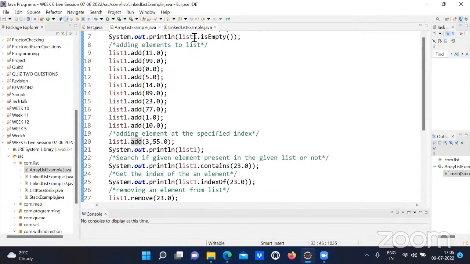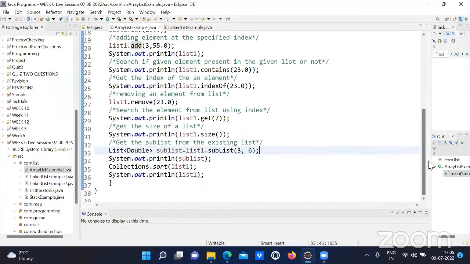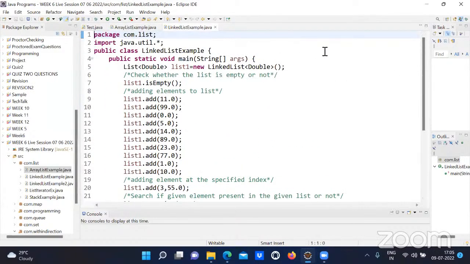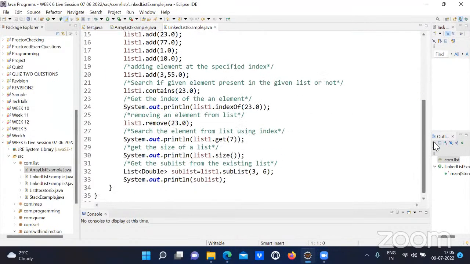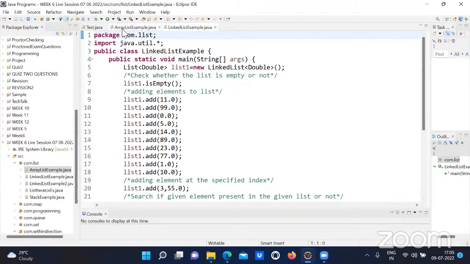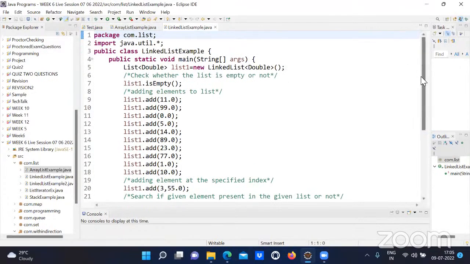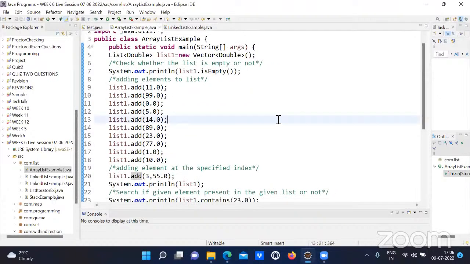ArrayList and LinkedList are the same, but the internal implementation is different. So you can use the same methods. There is no difference. Whatever methods I implemented on this ArrayList, the same set of methods I implemented in LinkedList. LinkedList internally uses the doubly linked list data structure. ArrayList internally uses an array to store the elements.